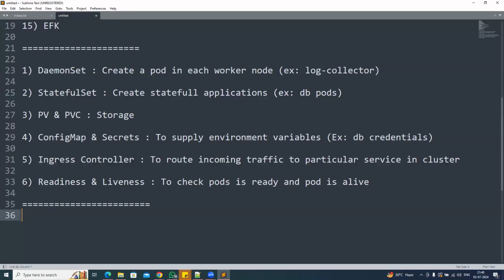Config map and secrets, these concepts are used to supply environment variables to the pods. For example, I want to supply database properties dynamically. For my application, I want to supply some values dynamically at the time of deployment. Then we will use the config map and secrets concept.